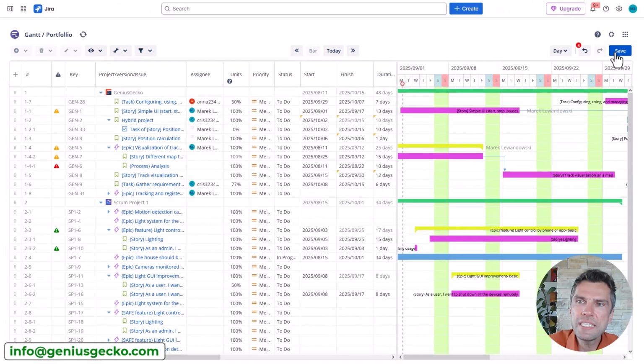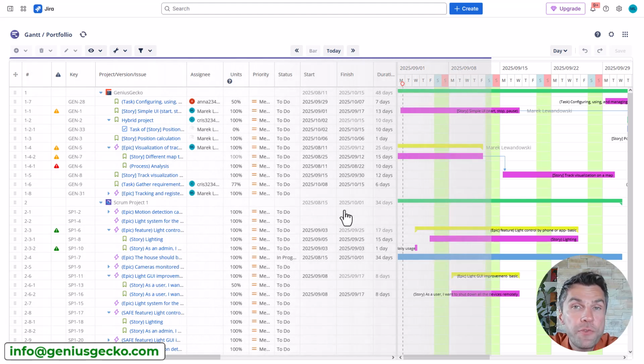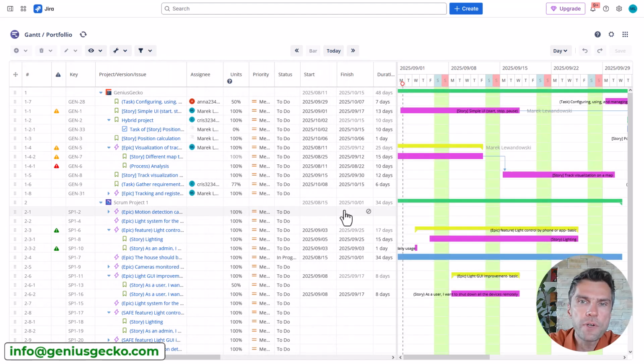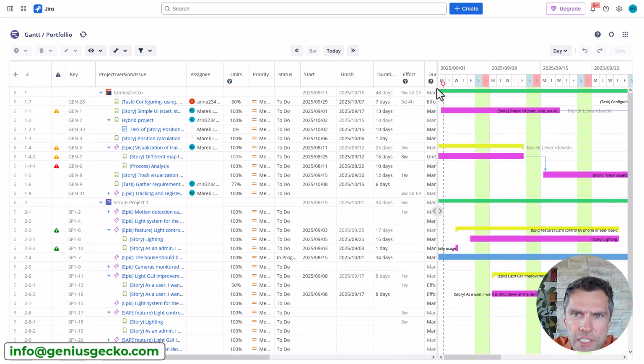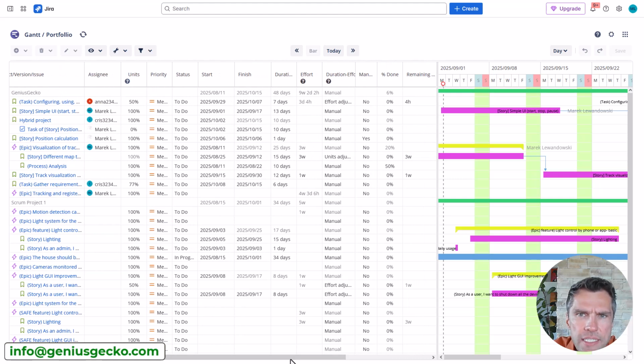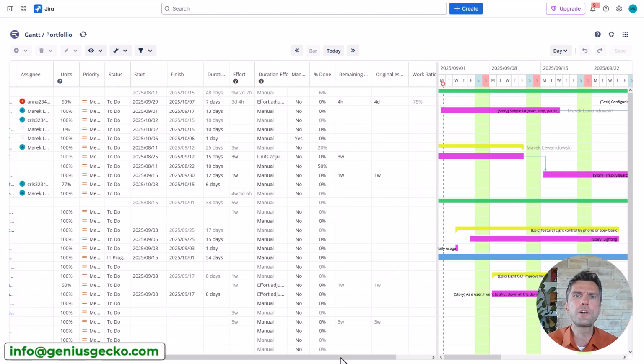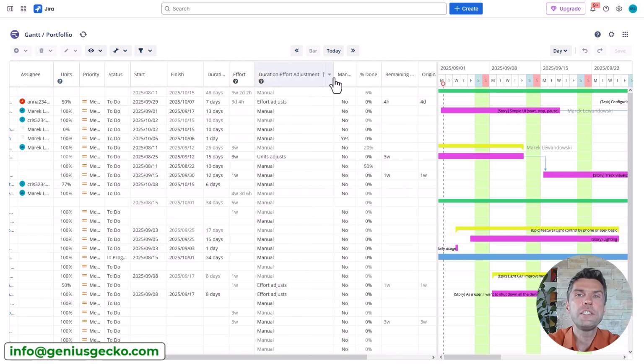Now, when it comes to syncing changes, you can decide which fields are synchronized with Jira. So for example, the finish date can be synced with due date or end date or any other custom date picker type of field. Here you will also see that there is the duration, there is the effort. So speaking of the issue list, there is a very interesting field here, actually a couple of fields, called units, effort, and duration and effort adjustment. So what does it do? And again, I think it's quite unique comparing it to other tools.